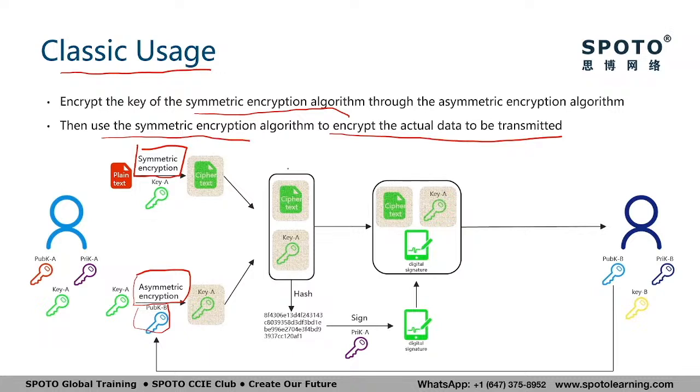It's easy to understand, right? I repeat. We use the symmetric encryption algorithm to encrypt the actual data to be transmitted. Then we encrypt the key of the symmetric encryption algorithm through the asymmetric encryption algorithm, like it shows here. By doing this, we combine the security and efficiency from both algorithms.